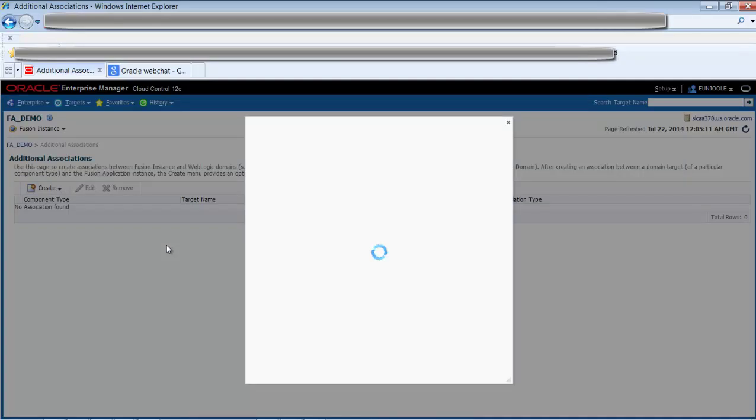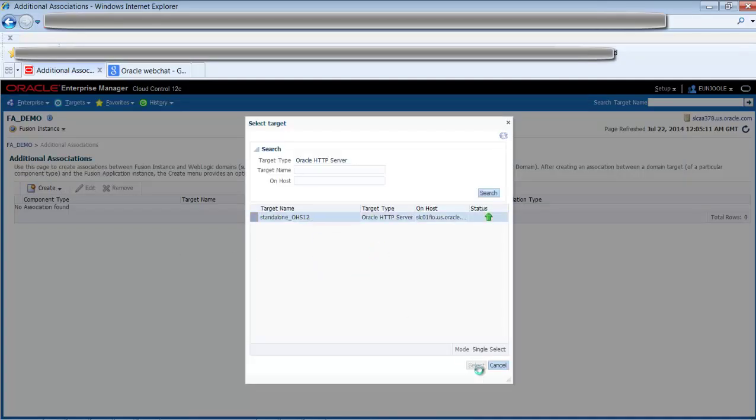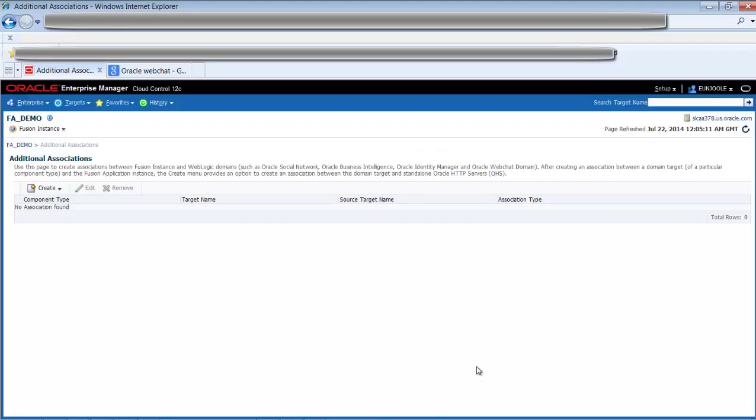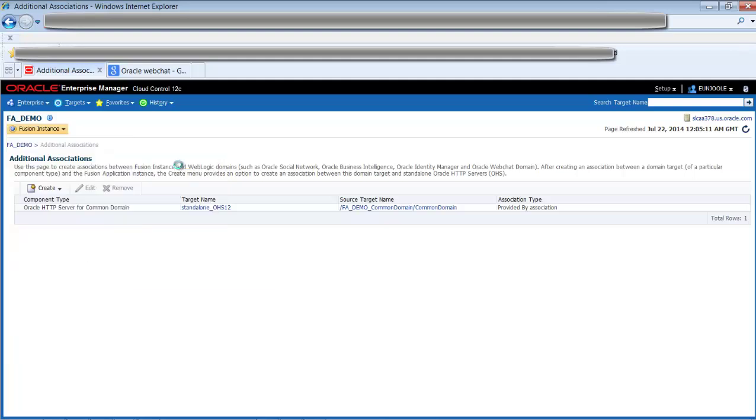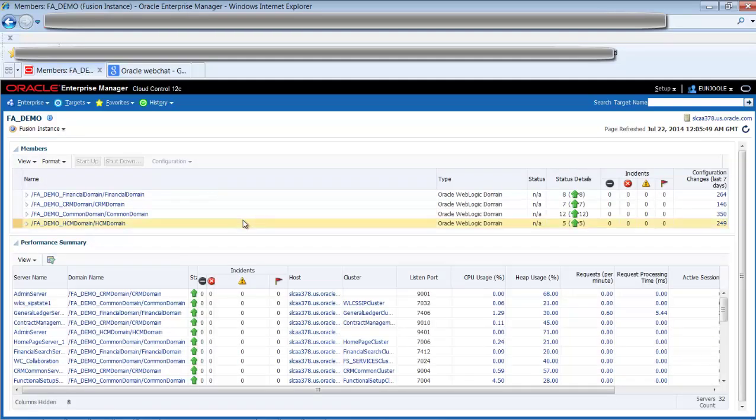Once the system finds your target and you select the target, it'll automatically associate this target to your Fusion Instance. And you'll find this information under the WebLogic domain as well. So go to Fusion Instance and Monitoring and click the WebLogic domains. And here you will find the common domain for HTTP server is associated with the Fusion Instance.